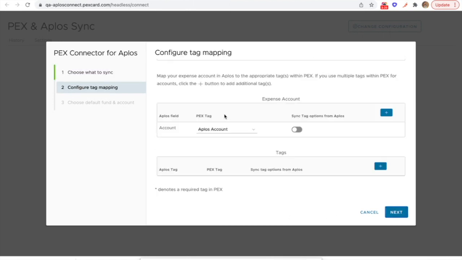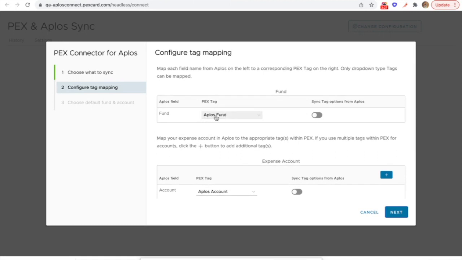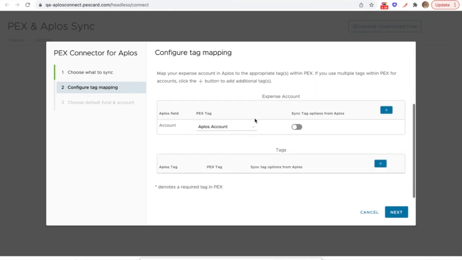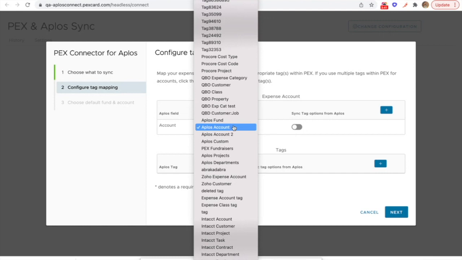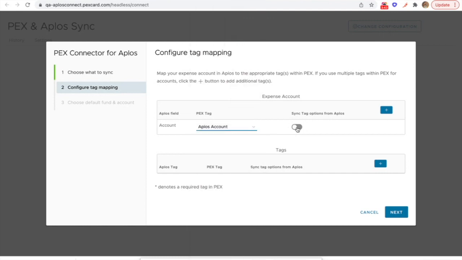On the Configure Tag Mapping page, the Aplos field Fund should be mapped to the PEX tag called Fund. You can enable sync tag options from Aplos. This will pull your funds from Aplos into PEX. The Aplos field Account should be mapped to the PEX tag created for Account. You can enable sync tag options from Aplos.